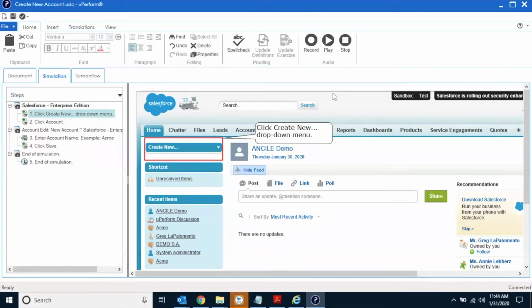Mouse and keyboard actions in a uPerform simulation are represented using a red rectangle, also known as a hotspot, to indicate the location on the screen where the action takes place, along with a note containing text describing the action. Both of these elements are adjustable, and it is good practice to make edits as necessary to ensure clarity for the end user. In this example, we will apply the following edits.